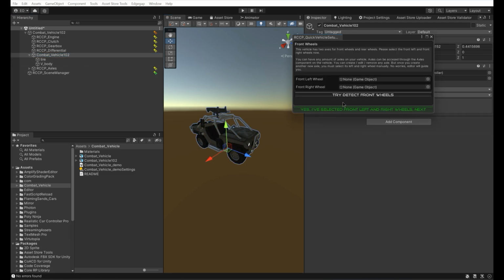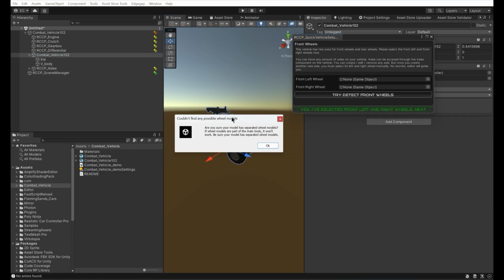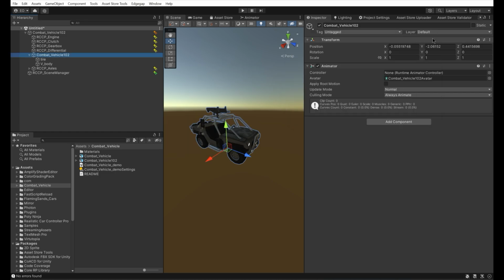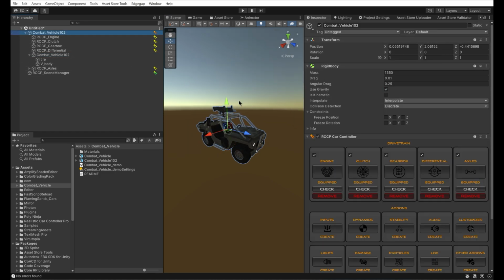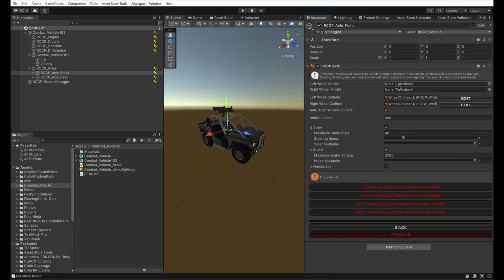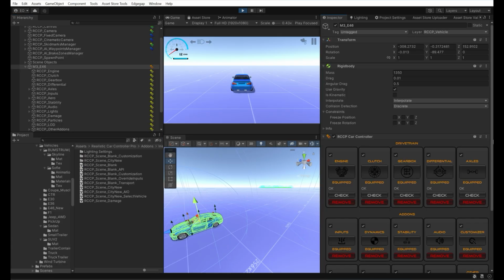Even if I proceed, Wizard can't find any possible wheel models because they are merged to each other. Most popular models published on the Asset Store are using proper pivot position and axis orientation.